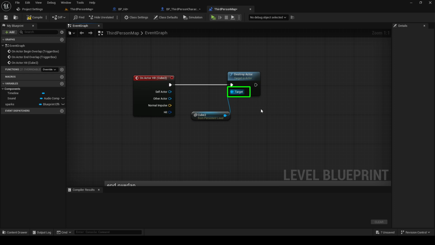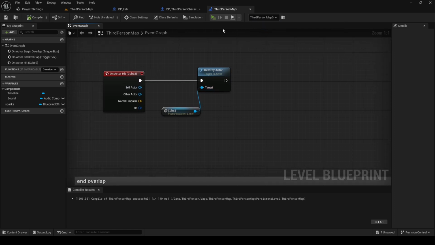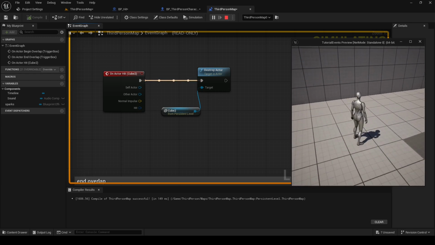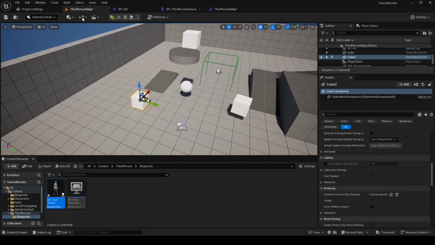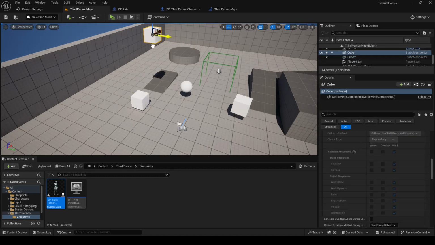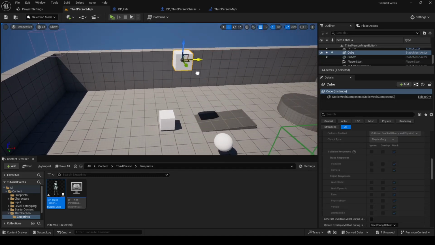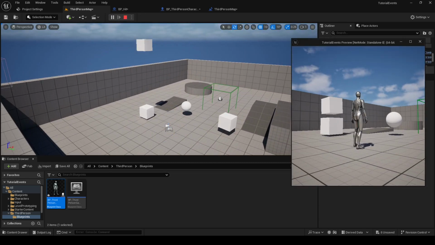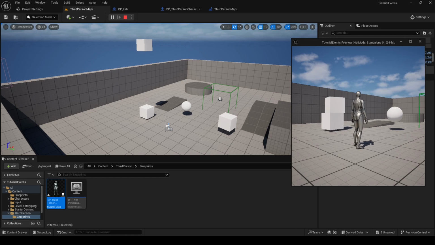Right now I have to give it a target because we are inside of the level blueprint, and this Destroy Actor node can destroy any object inside of my level, and I have to specifically tell it what object I want it to destroy. Now when I play, when I hit the cube, it's destroyed. If I position another cube above this one and play the game, nothing happened. Our cube wasn't destroyed.